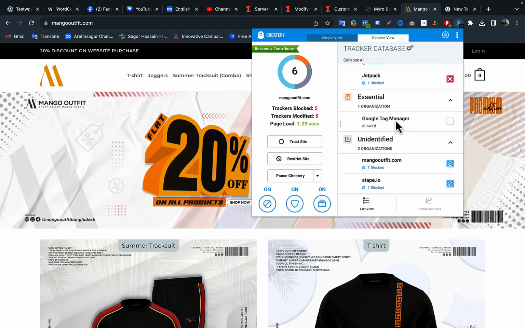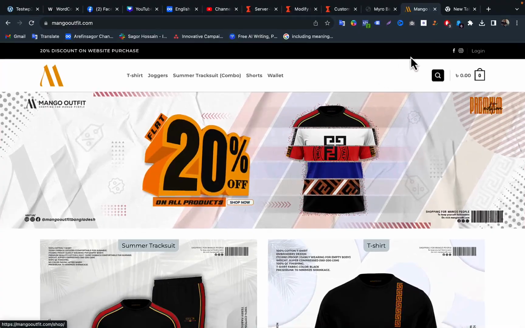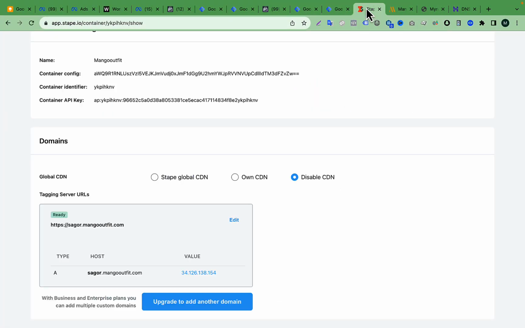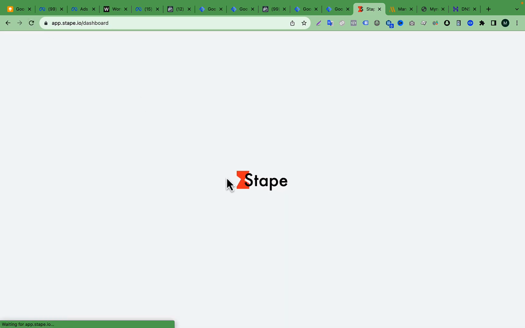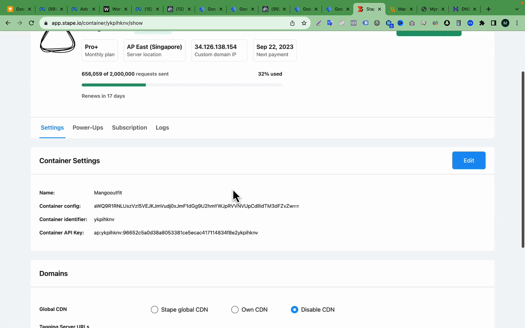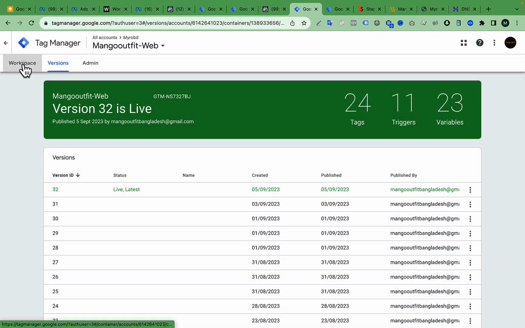So how can we remove this from this Ghostery ad blocker? Okay, so to do this we have to use another option from our step.io account. If we refresh this page and go to mangoutfit.com, here you can see one option called Power Ups. We will use this Power Ups option to change our Google Tag Manager base code.